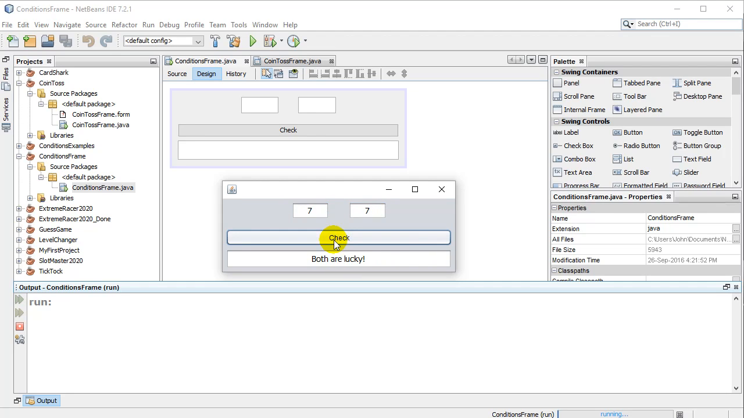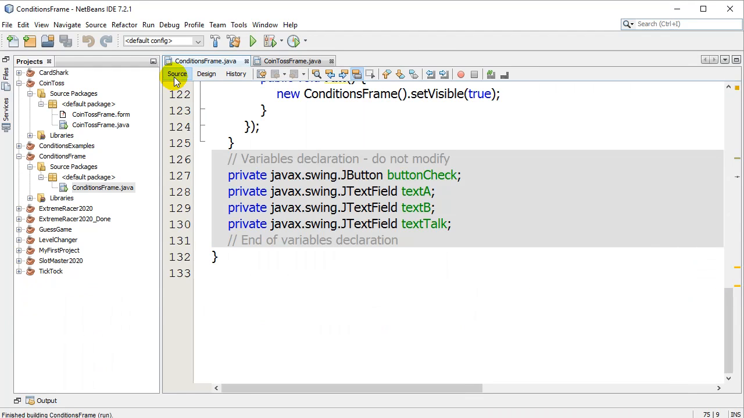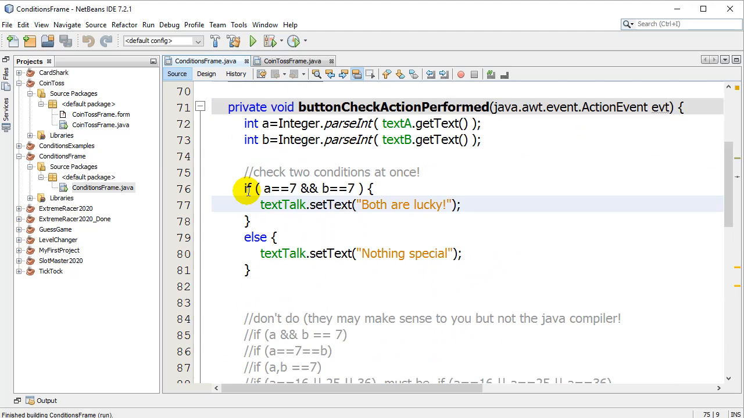How do you do this kind of check? Usually you guys know how to do, like, if this is 7, say lucky, but how do you do two things at once? Well, let's go peek at the code. Nice, easy conditions. And here it is. So here's the existing code inside that button check. You'll see here I grab the two numbers that the users typed, and here's our new concept.